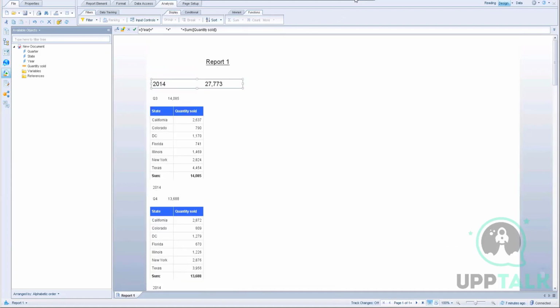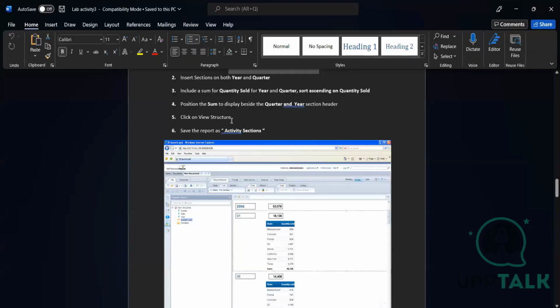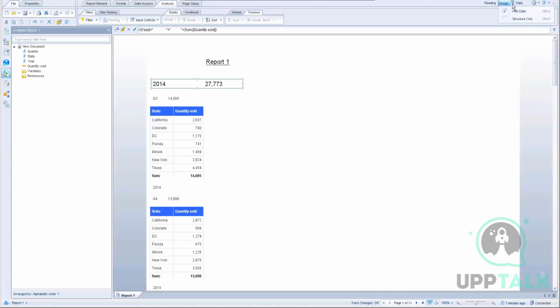This is about, let's see if we have any steps missing there. Click on view structure. Save the report as activity sections. So we are always creating reports with the data. Let me show you how it will look with structure.